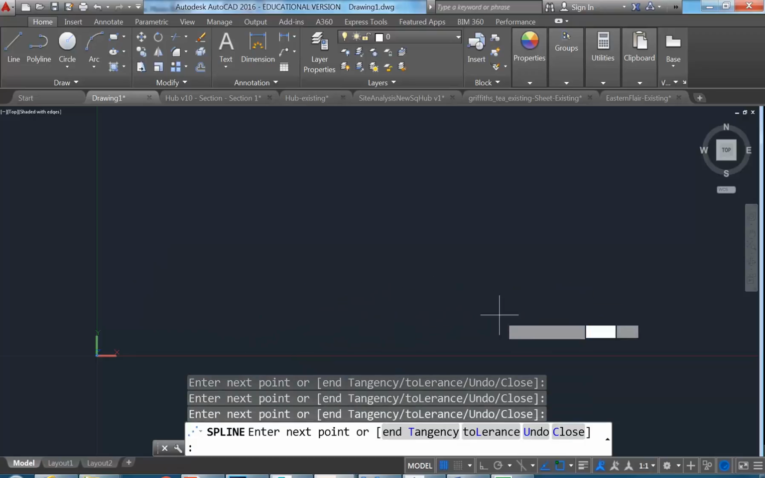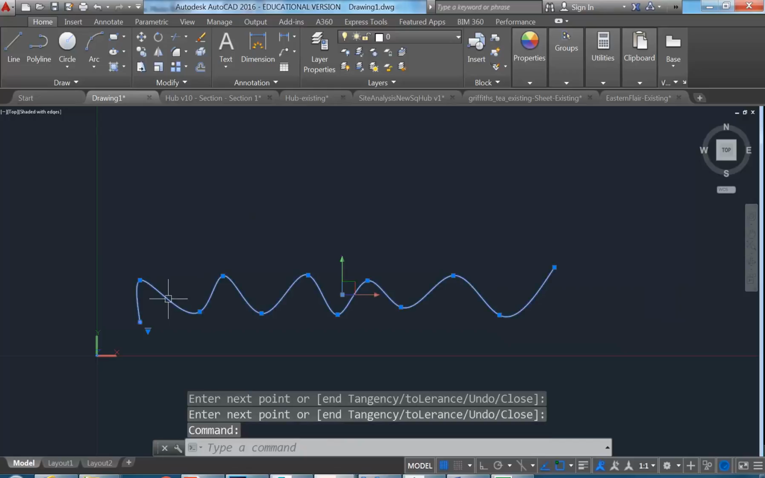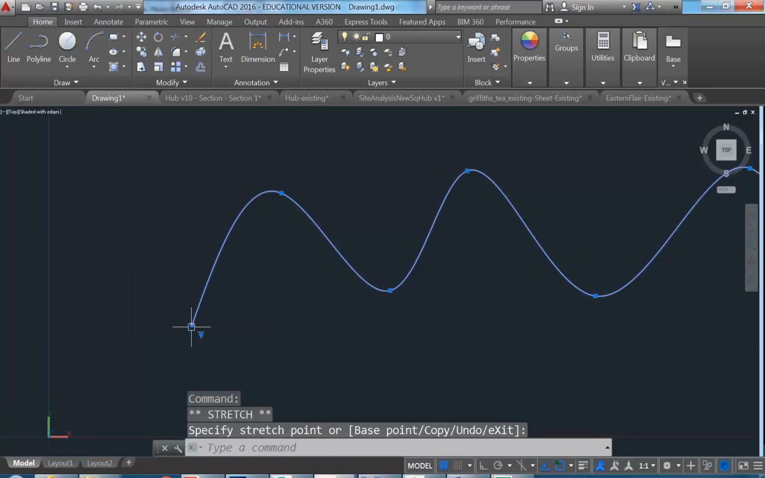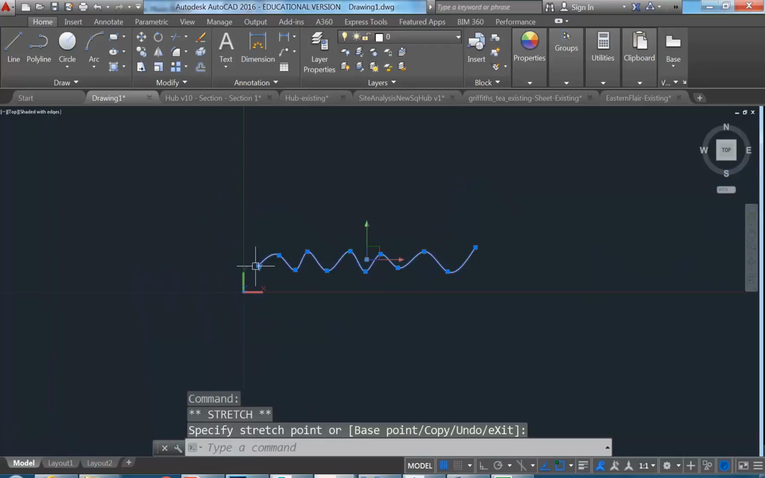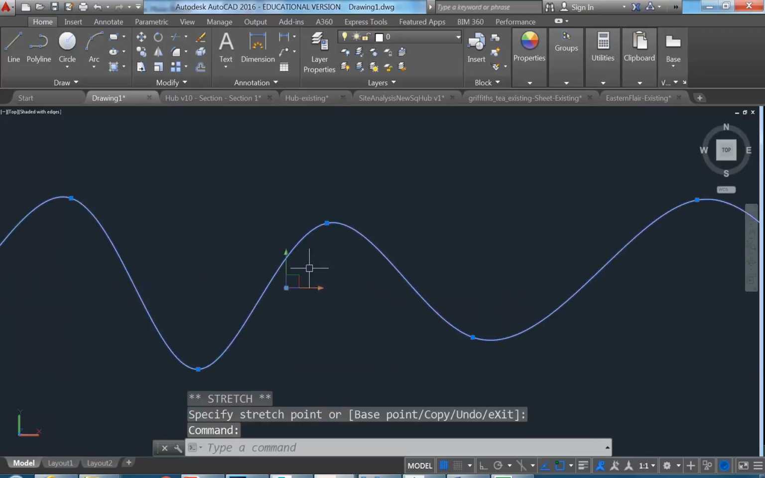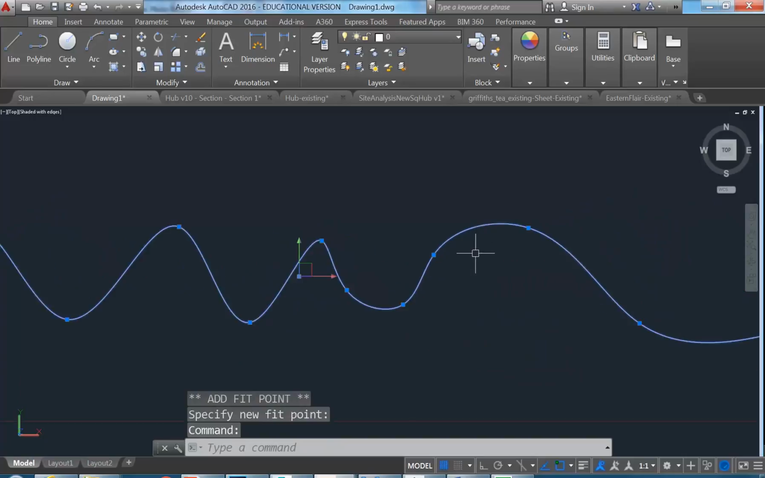Much easier to draw for a start, but better than that, far easier to edit. So if I want to move the ends, I can just move the ends. The whole thing doesn't move. If I want to add points in, simple, hover over one of the grips, add fit point, and you can just add them in really easily like that, really quick. And removing them is just as simple.